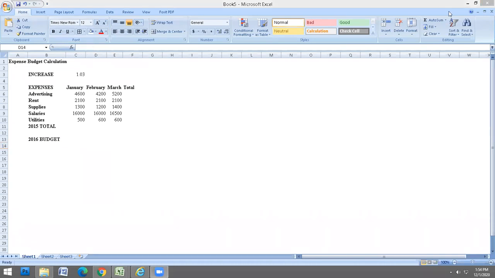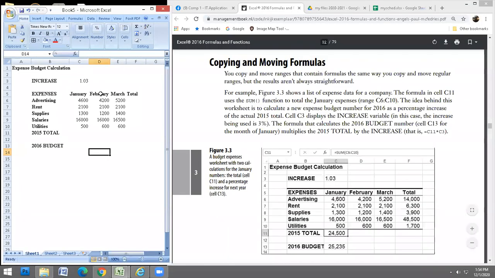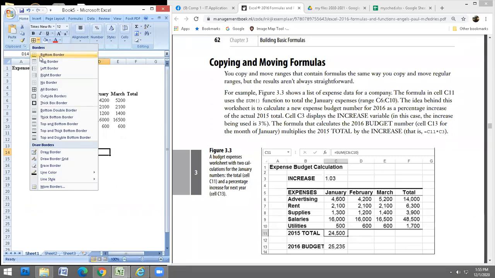So, minimize siya ulit. Okay. Try to have a button. Bottom. So, quick border. Ito yung palagi niyang ginagamit. Diba? Yung double border. Thick border. Bottom siya. So, we'll make use of that.